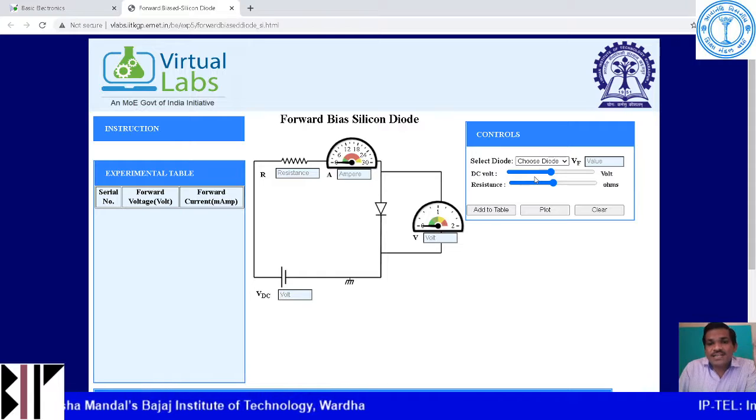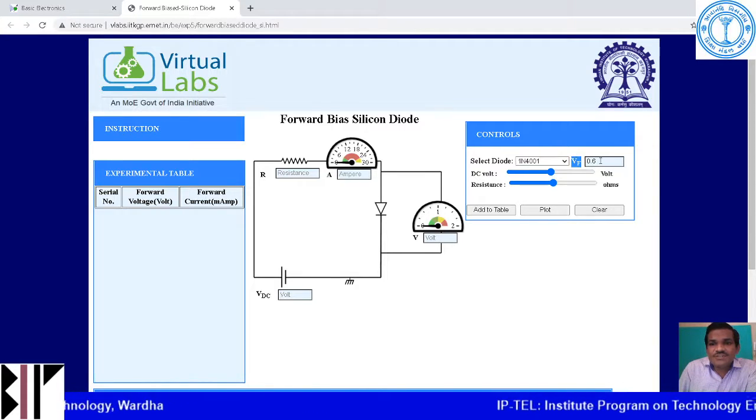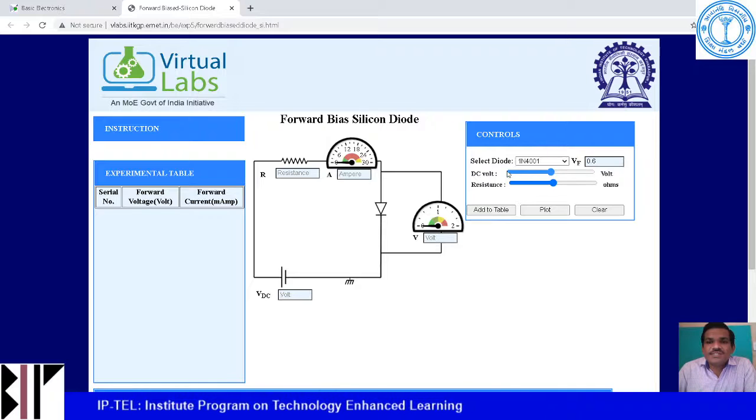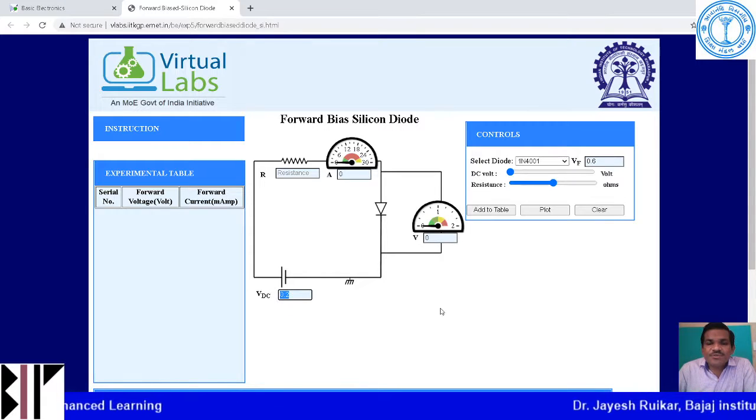So I will select this. It will show you the forward voltage for this diode. It shows that the forward voltage is 0.6. The next one is the DC voltage. Initially I will put the DC voltage to 0, that is, the applied voltage to 0. Its value for 0 is showing as 0.2.